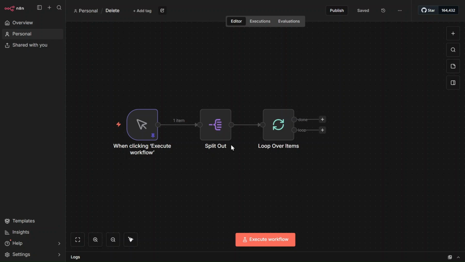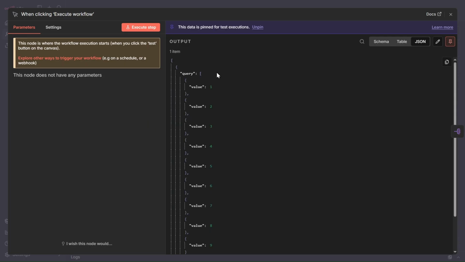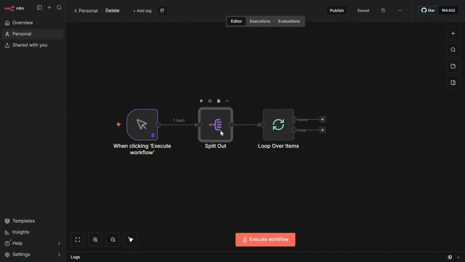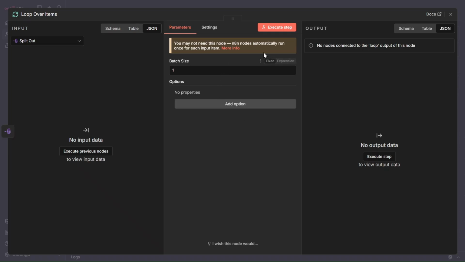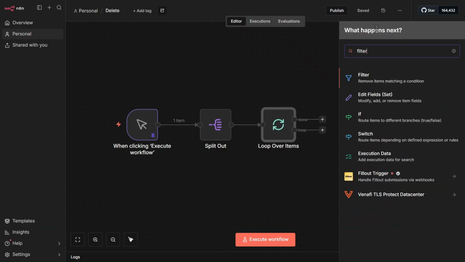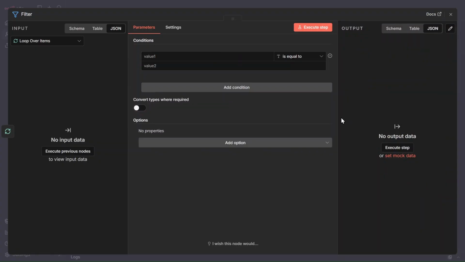So here we have an existing workflow, and what it does is create an array of 9 values, counting all the way from 1 through to 9. It splits those out so that we can just process one at a time, and then loops through and over them in a batch of 1. Really simple. So what we're going to do is add our filter node just after the loop.